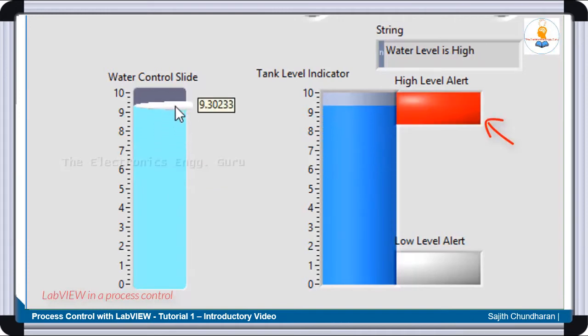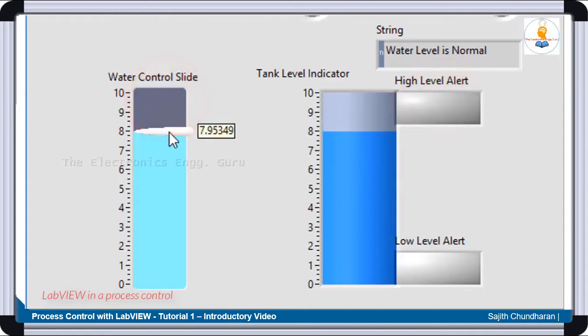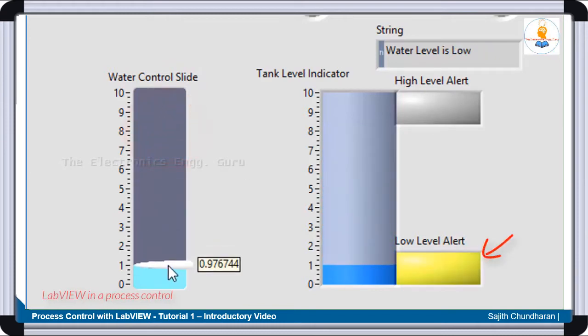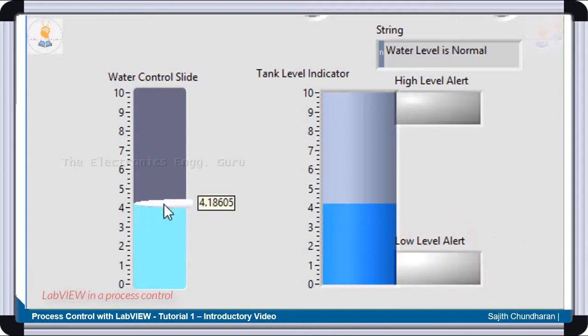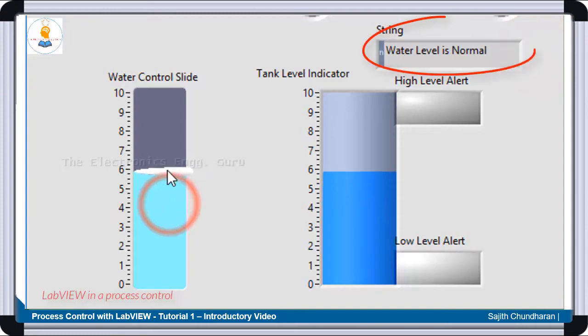You can see that when I increase to a higher level, a high level alert is turned on here, and when I take it down, you can see that the high level alert has gone, and when I lower it to a lower level, you can see that the low level alert is turned on. And also there is one more thing: when I move the slider, the water level indicator also changes.